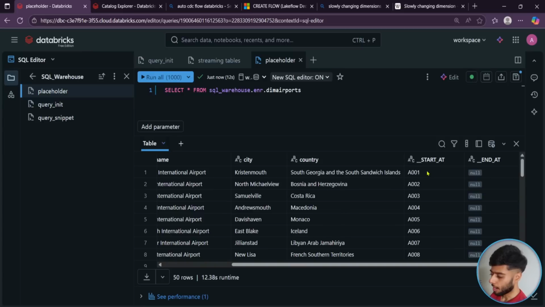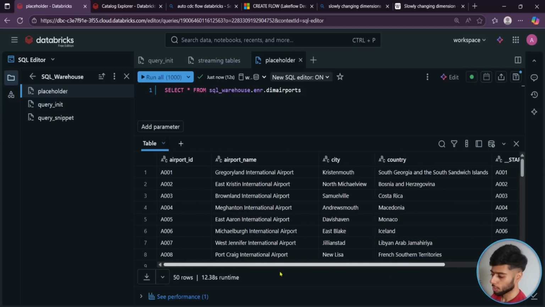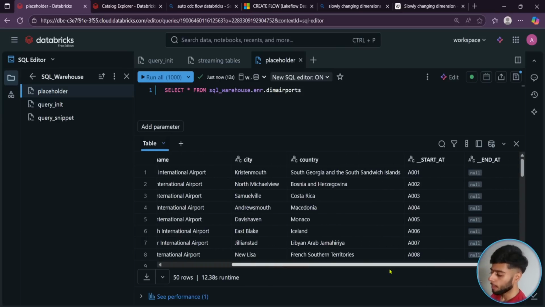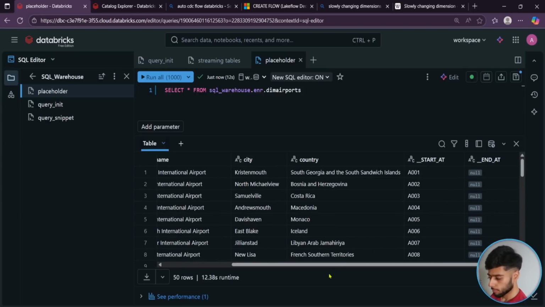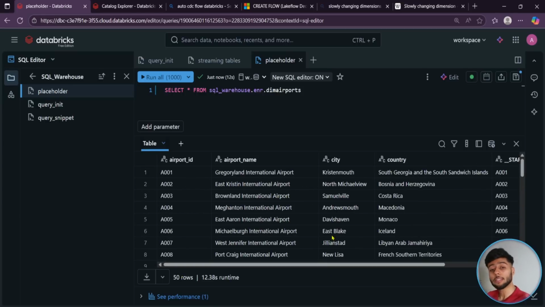Why is it saying start at 1001? Remember, we didn't have any kind of timestamp column, so it just picked this particular airport ID. But usually if you have any timestamp column, it can simply use that for start at and end at. And end at is null, obviously, because this is not expired. Make sense? Very good. Okay, perfect. So this is the way to populate the slowly changing dimension.